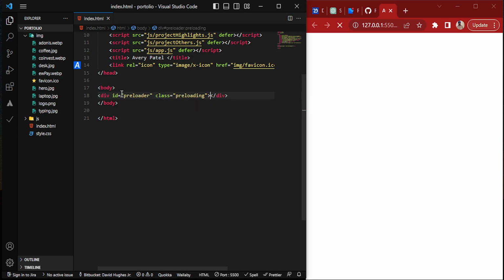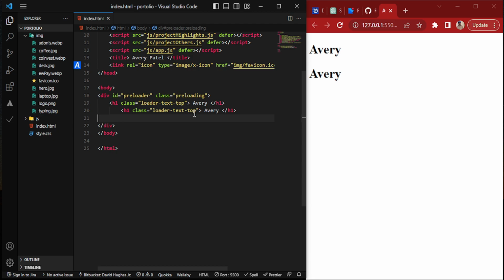Hit enter, and then right here, inside of the preloader, we're going to add a few things. We're going to add an H1, and on that H1, we'll add a class. That class will be loader-text-top. Right here, all you need to add is your first name. In our case, our first name is right now Avery. I want to take this entire line of code and copy and paste it here. Then we'll only change this right here from top to bottom. And then you guessed it, you want to use your last name, like this.